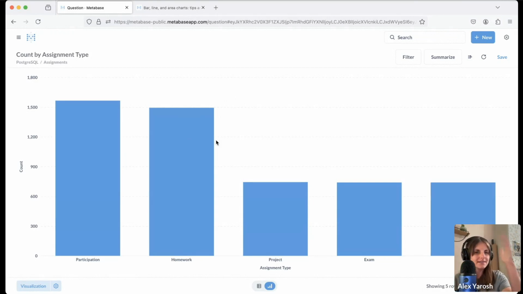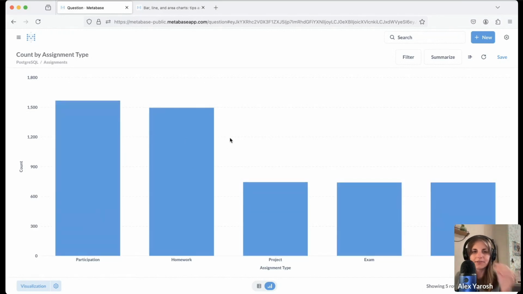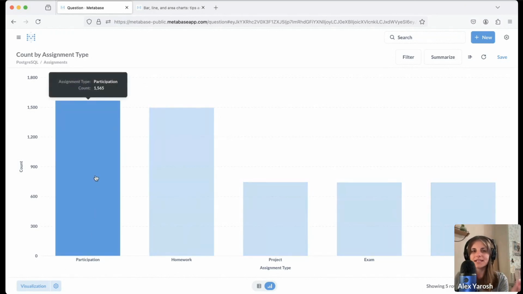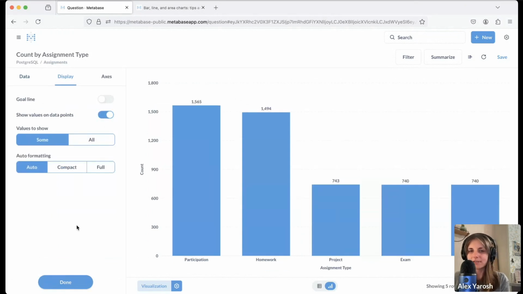We want to just start here and continue with our chart. So instead of forcing your viewer to follow the grid lines to the y-axis, I'm going to put the data about the counts directly on the bars. This is in display settings. There is a setting, show value on data points.